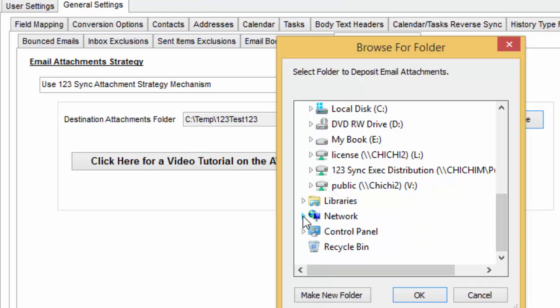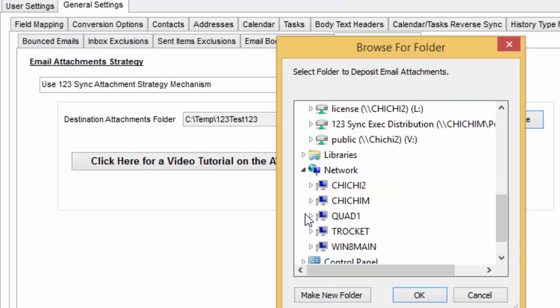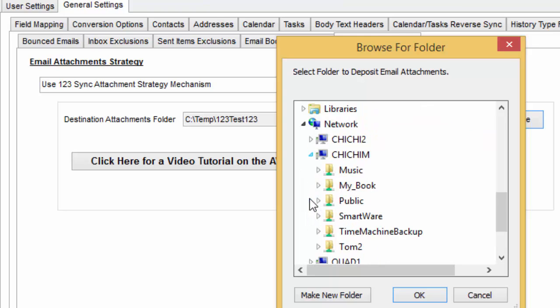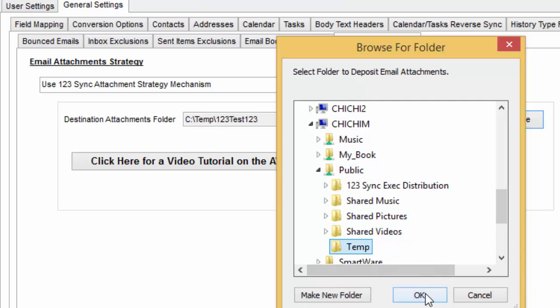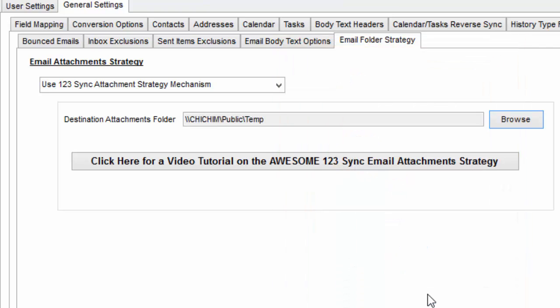You don't put that. You actually go to the network, and from the network, you choose which drive you want. So from here, we want to put that on the public drive, and we just say, okay, in the temp here, and that way we will deposit the attachments there. Do not use a redirected drive when you're running 123sync in the background or as a service, because the mapping does not transfer over to the reader in the service.